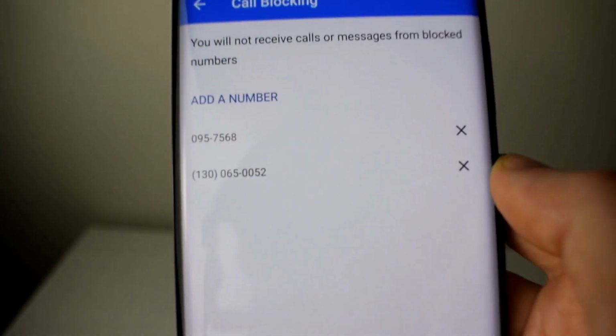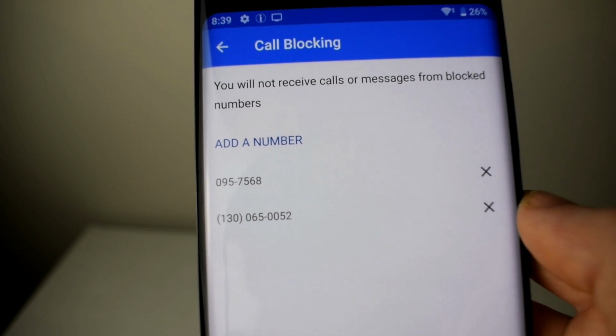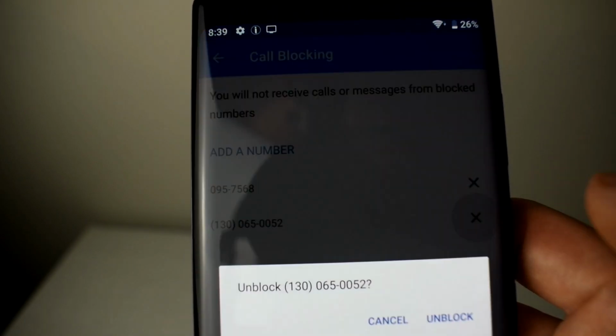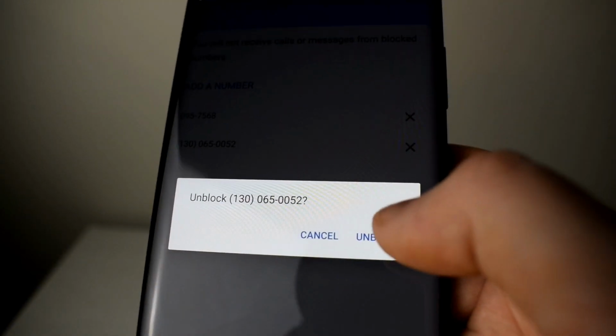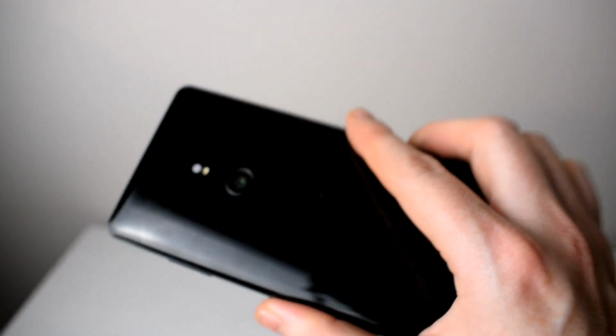Now if you wanted to take these numbers off, if you blocked somebody by mistake, then all you have to do is hit this X button. It says, do you want to unblock? Unblock, and there we go. That is how to block a number on the Sony Xperia XZ3, and also how to unblock it.